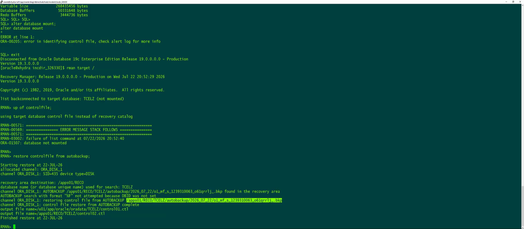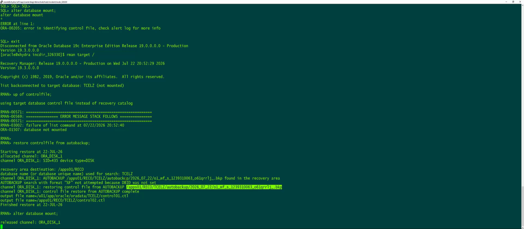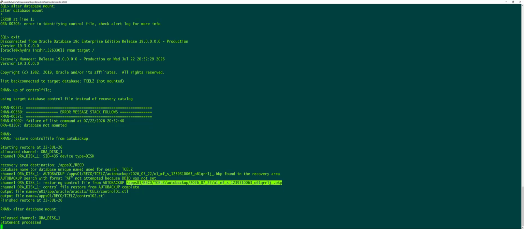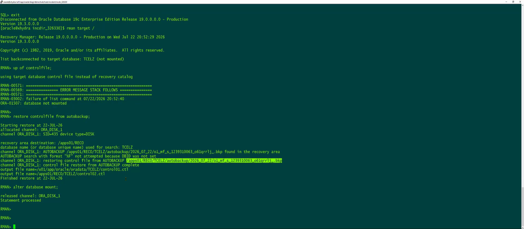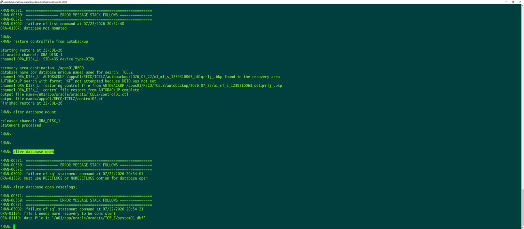So now I restored the control file. Now I'm good to mount the database. So now I mounted the database. Now what I will do, I will open the database. Yeah, I need to reset the logs while opening the database. Whenever both of the control files are lost, obviously a lot of inconsistency happens, right? So I need to reset the logs while opening the database.